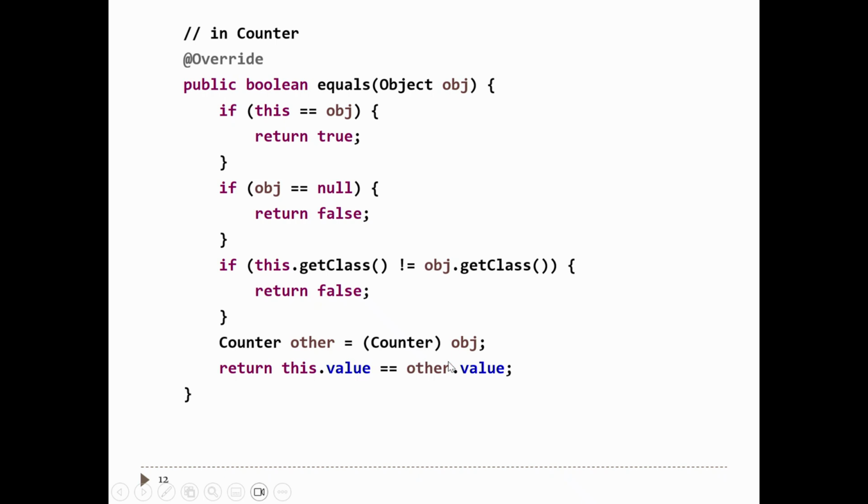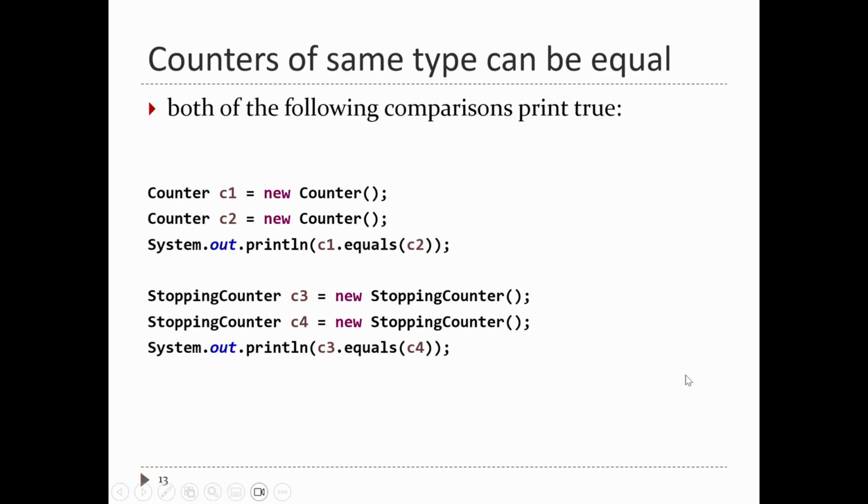Why? Because it turns out that a StoppingCounter is a Counter. That's what inheritance means. Remember, inheritance models the is-a relationship. So every StoppingCounter is also a Counter, which means you can cast a StoppingCounter to a Counter object. And now you can go and look at the values of the two counters. If they're equal, equals will return true. So this also prints true.